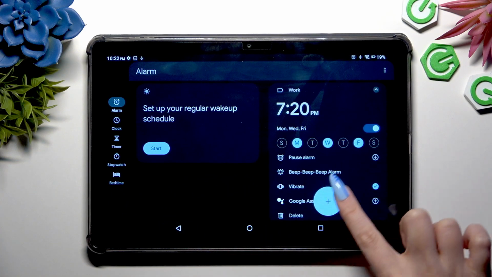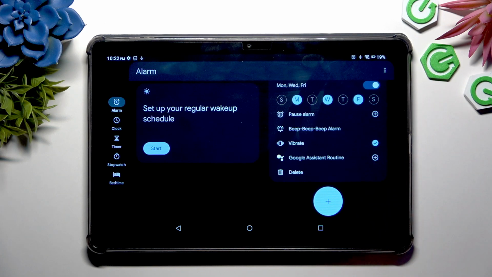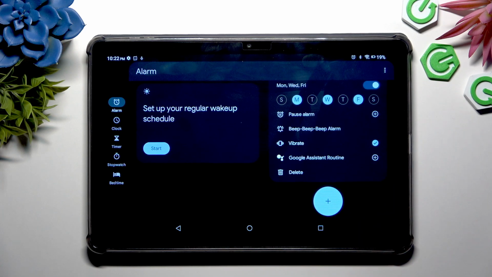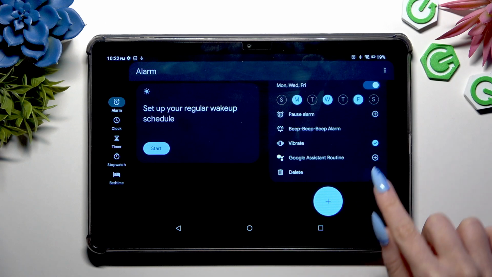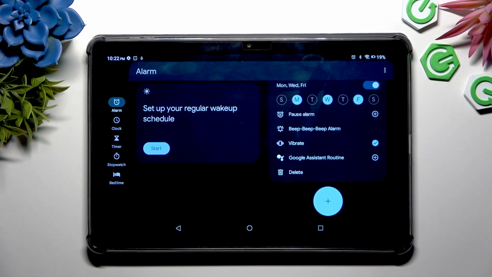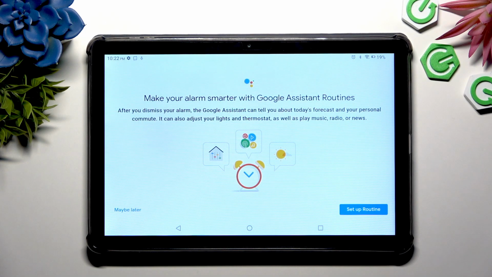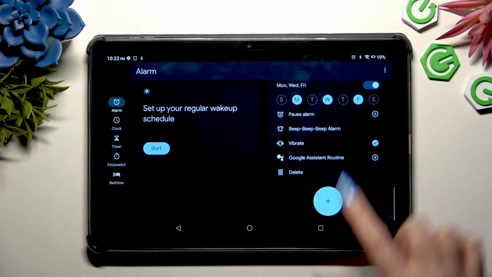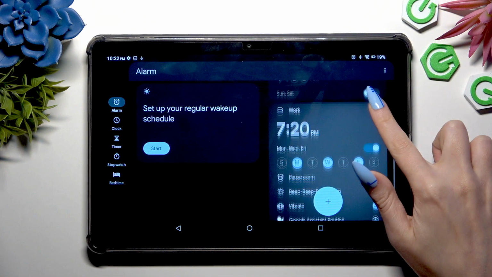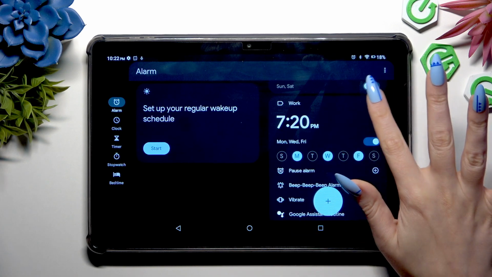Go back, click on this icon next to vibrate to disable or enable haptic feedback for this alarm, and this icon next to Google Assistant routine to add your alarm to it. Now to hide all of those options, click at the top right corner of your alarm.